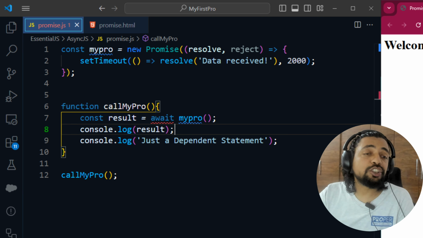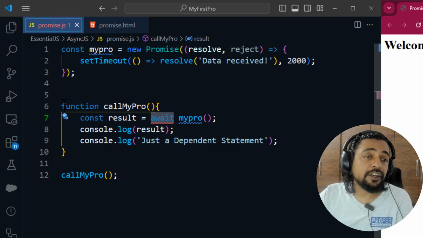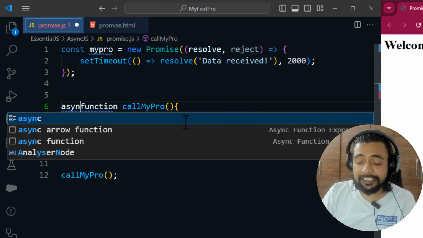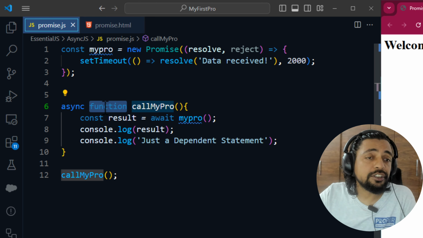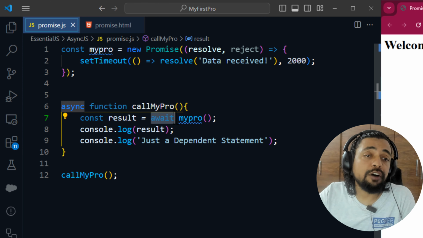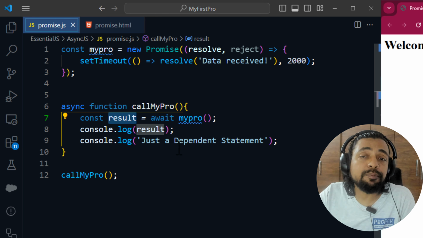But right now it is showing an error. The reason is this await keyword can be called only in a function which has the async keyword, and now that error will be gone. So this is the way you can have an async function, and with the help of the async function you can have any promise called inside it with the help of the await keyword. It will wait for the result and then only it will proceed ahead.